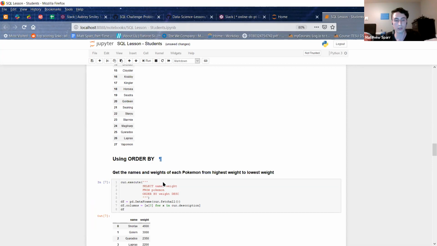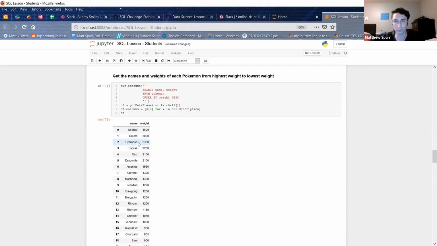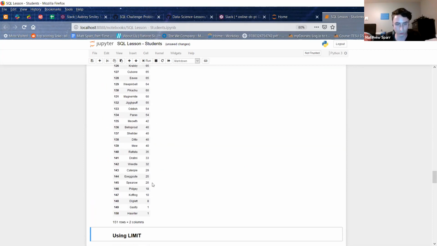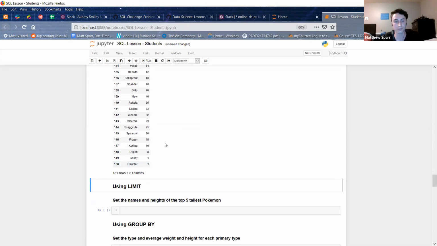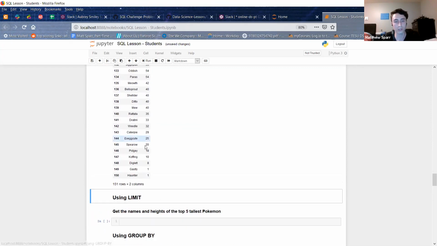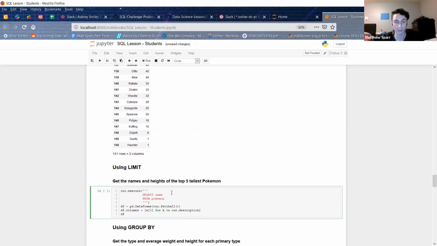And if you go ahead and run that, it should give us the heaviest Pokemon first, all the way down to the lightest Pokemon. So that's kind of a long list. What if we only want like the top 10 heaviest or the top 5 heaviest? Well, that's where the limit command comes in.